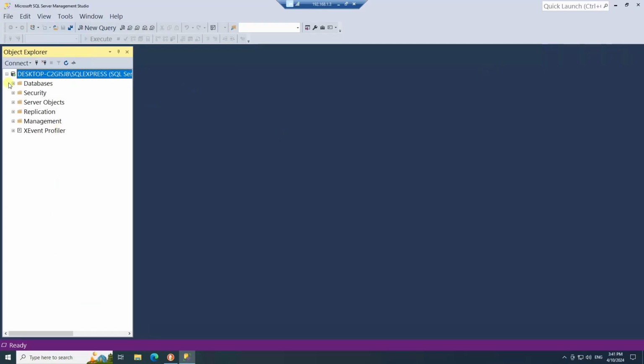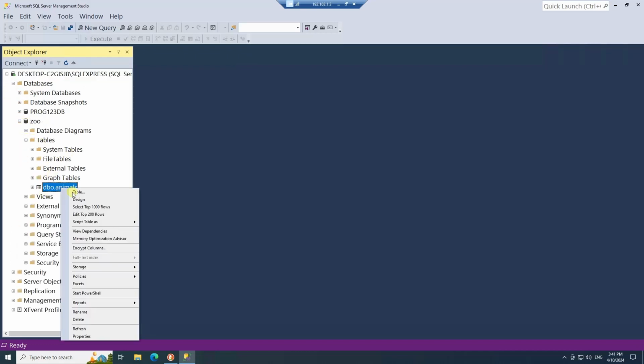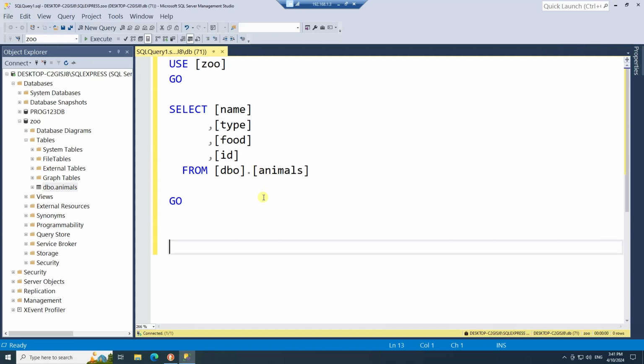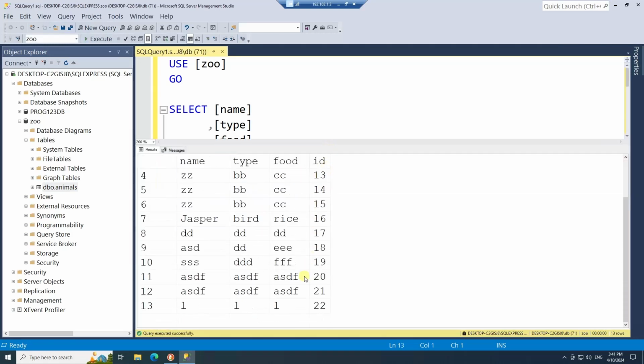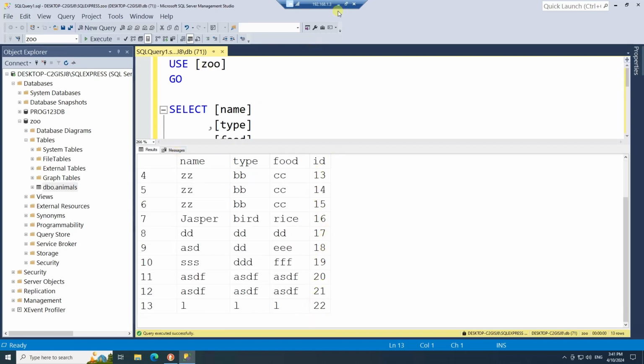So if I go to my database and look at the zoo table, I'm going to right click and script table as, select to new query editor. And I want to run this. If you look at the last row that he wrote, which is the LLL, the number 22 is here, and the number 22 is the primary key of the row that just got inserted.